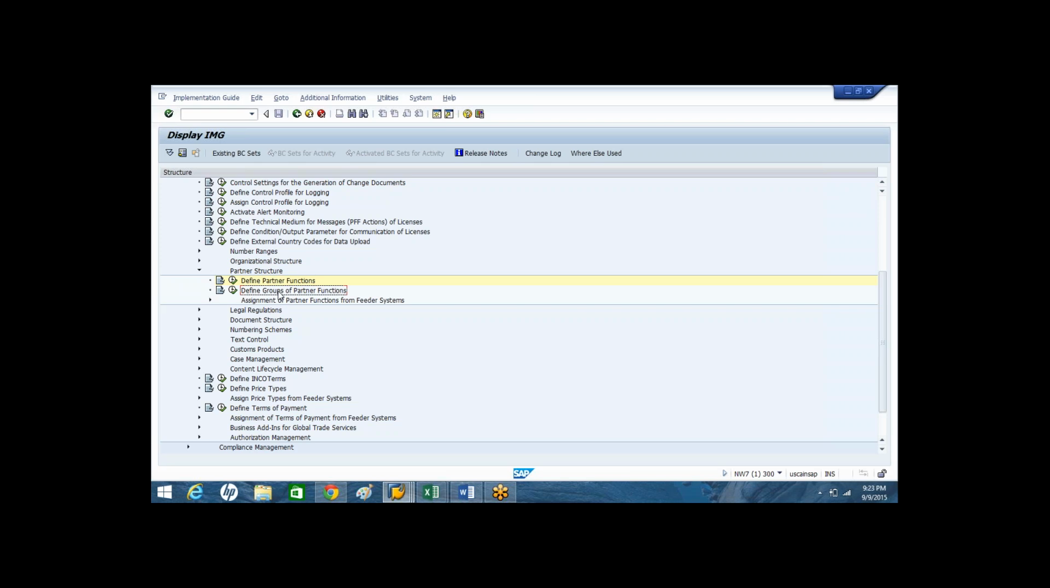Partner functions we are all familiar with. A partner function is the role played by the respective person. If a person is playing the role of placing an order, we call them a sold-to party. If a person is playing the role of receiving the goods, we call them a ship-to party. Those are the partner functions, very standard ones. We do not need any new introduction to them.